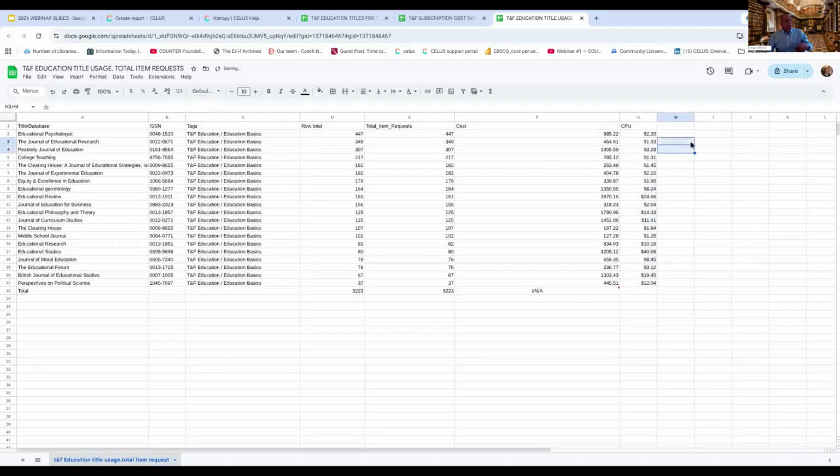Okay, so that's kind of doing an elemental CPU using Excel, pulling some data directly from CELUS.